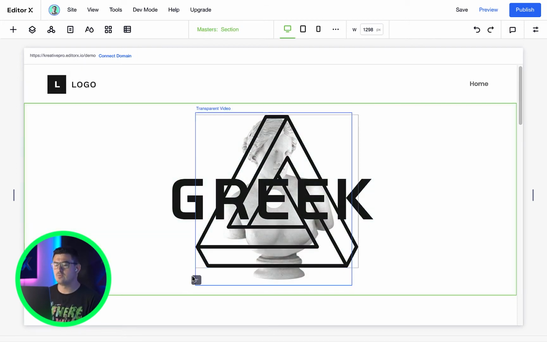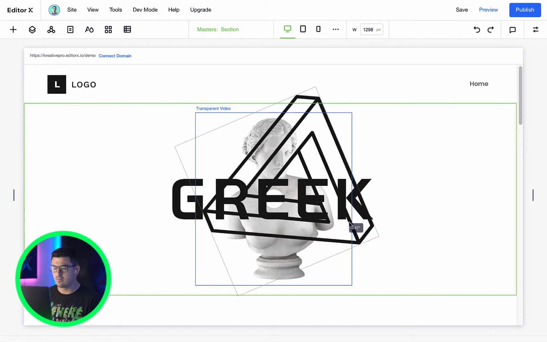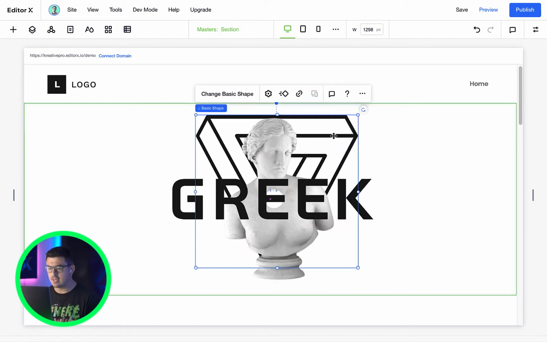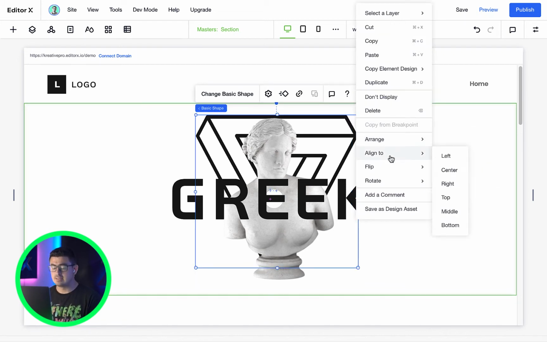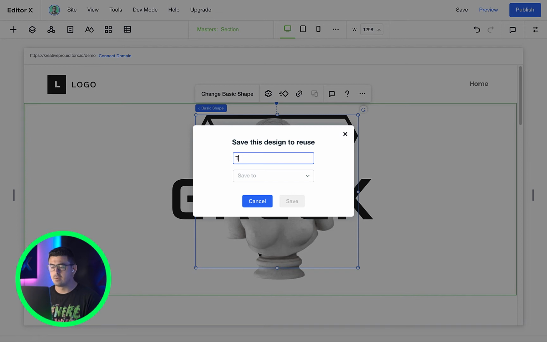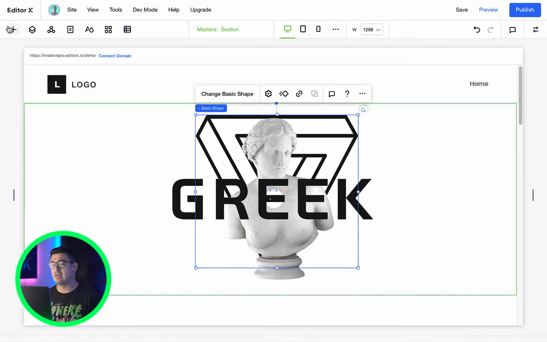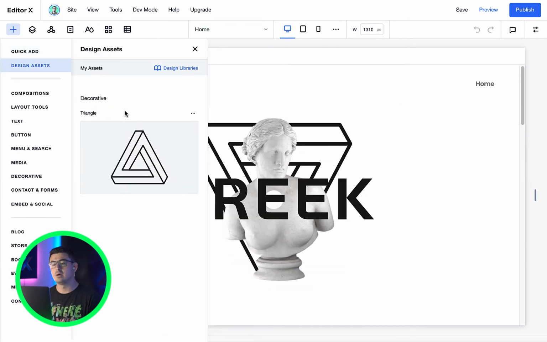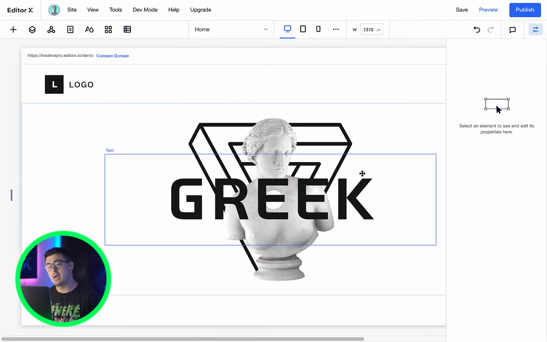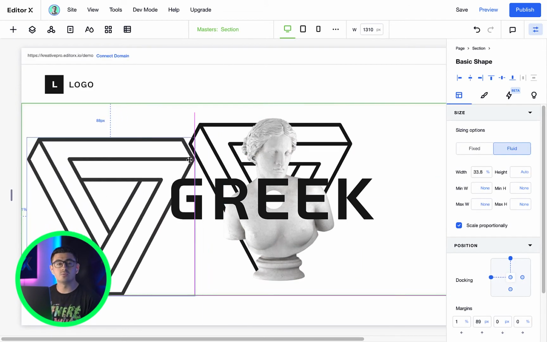Let's say we rotate this cool shape in our master section 180 degrees using this little icon in the corner. Let's right click, save as design asset. We give it a name and save it to my assets for now. Now, if we open up the add element panel under design assets, we'll see our shape saved along with its background color, properties, and rotation settings.